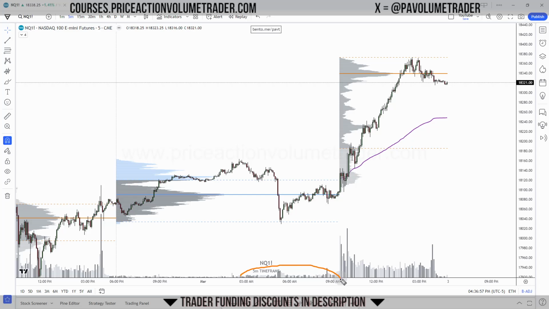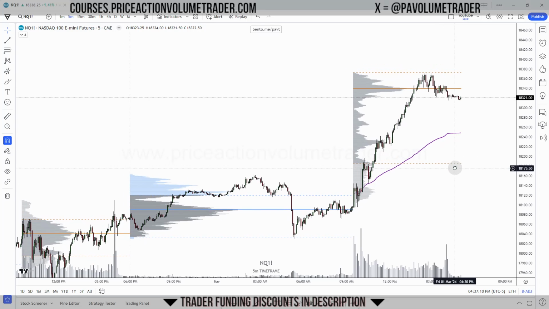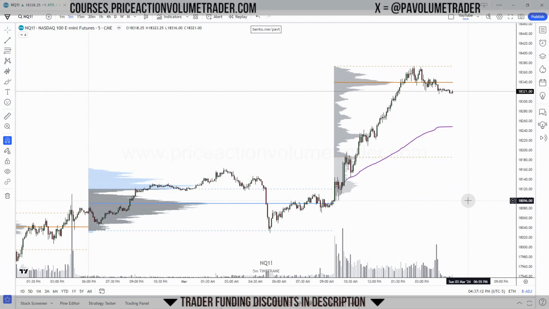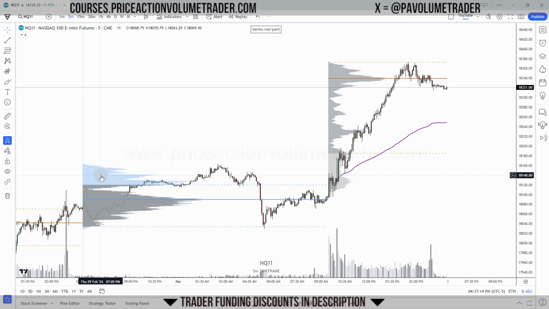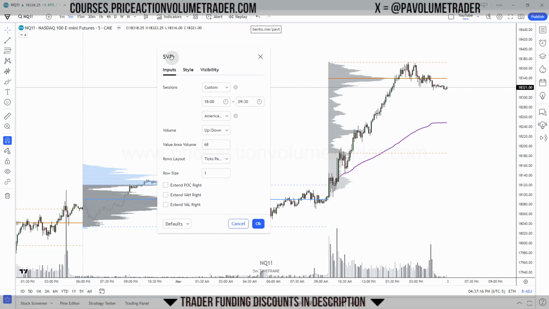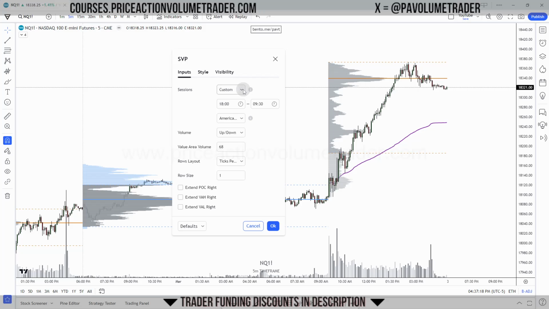There is a little bit of volume from 3 a.m. to 9:30 a.m., which is when Europe is open, but then obviously the bulk of the volume is going to be in the US session. So I always like to split my profiles between sessions, but by default, the settings on TradingView do not let you split it out by sessions.